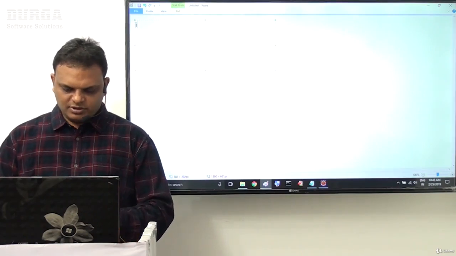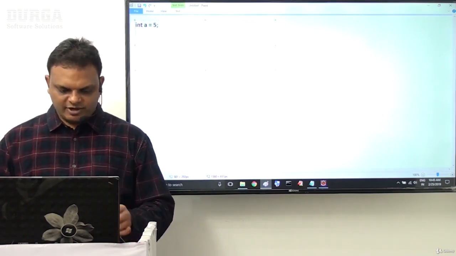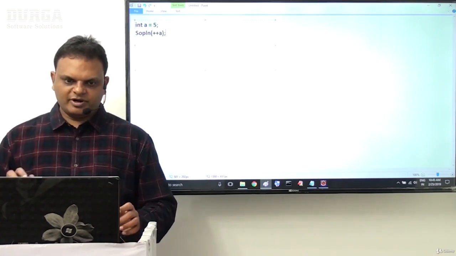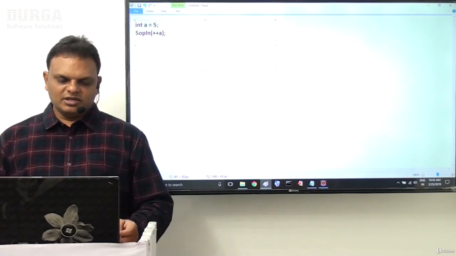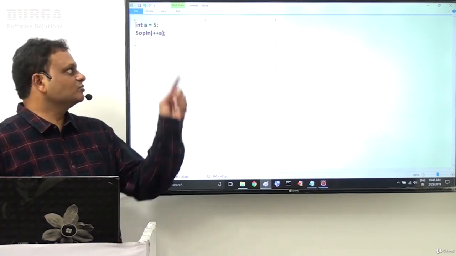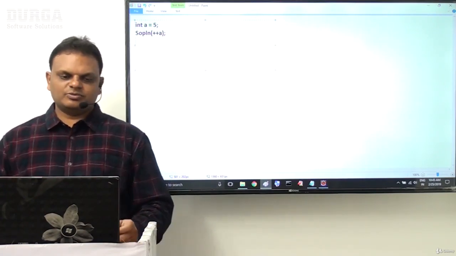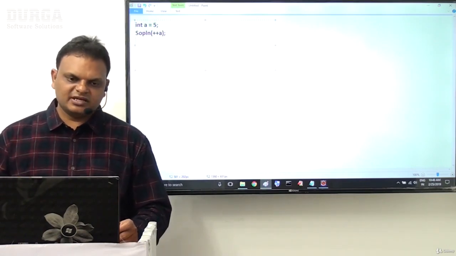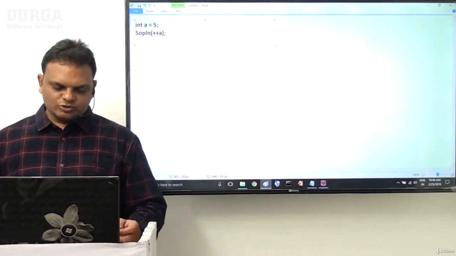For example, int a = 5, and here we provided System.out.println(++a). Here we are using an SOP statement as well as an increment operation. ++a is nothing but pre-increment. So pre-increment means what?